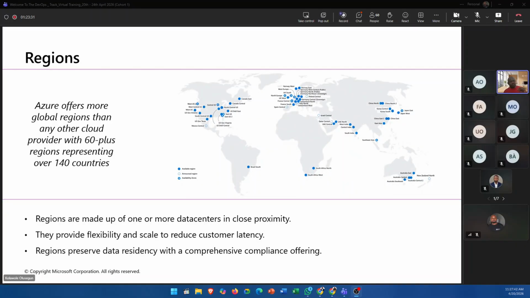Over 60 regions representing over what? 140 countries. And each of these regions has more than one data center, as indicated on the diagram you are seeing here. So the objective of these data centers across different regions is to ensure uninterrupted access to services hosted on the cloud. And regions, the last concept, please pay attention, the last point is there. Regions preserve data residency with a comprehensive compliance offering.